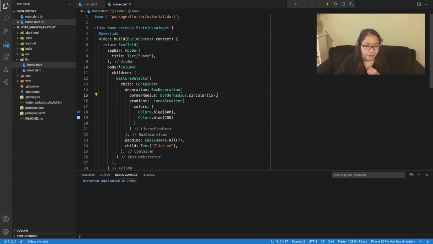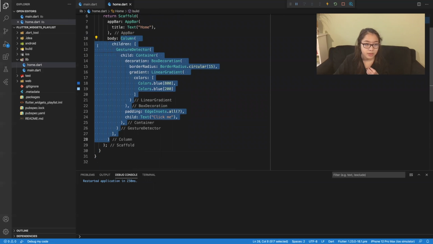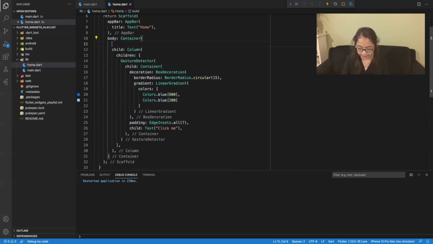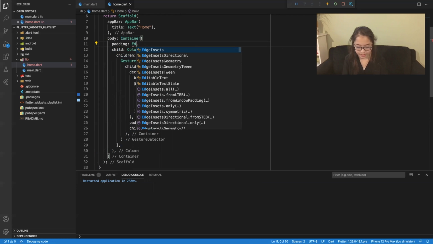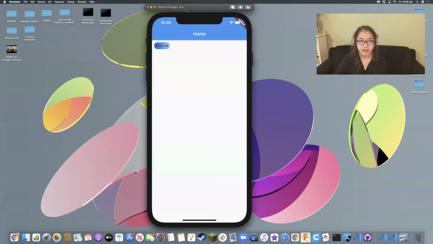And one second, I'm just going to wrap this column in a container and then just add a padding. The reason why I'm adding a padding is just so that the button isn't smushed up against the sides. So now it's in the middle right here.